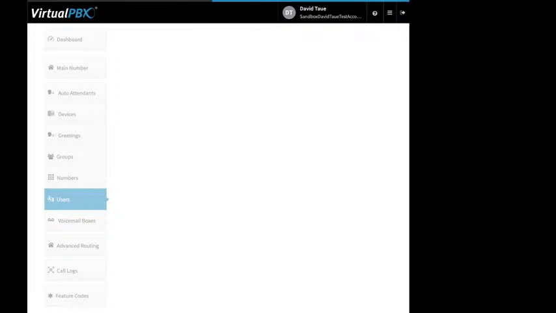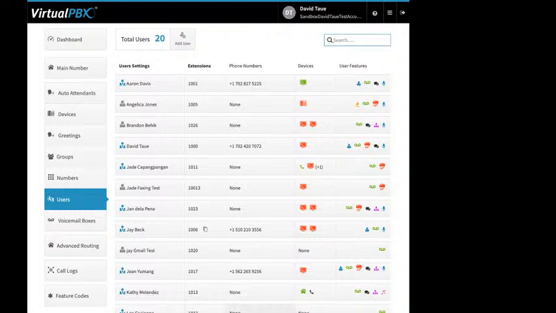All right, users. This shows all your users on the account. A person with a blue suit means they're a system admin. The gray person icon is just a standard user. If you need to add users, you just click on Add User up here at the top.